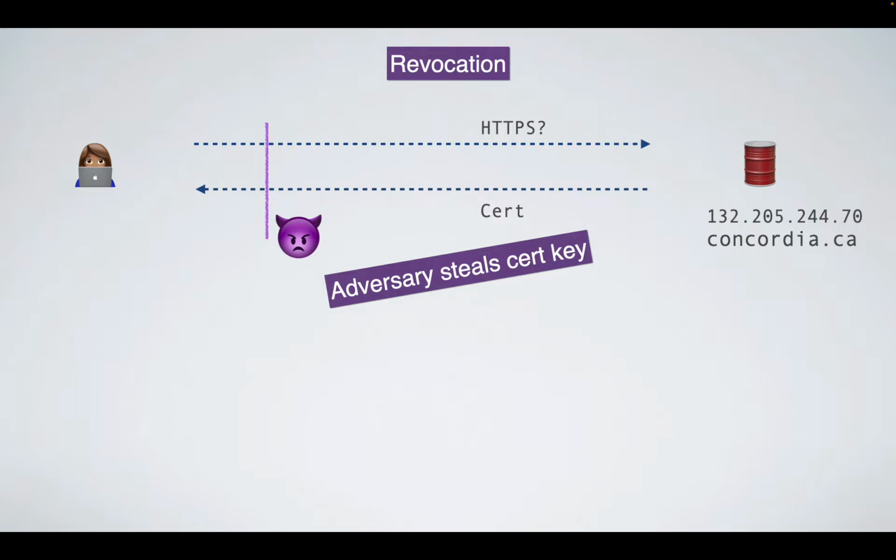Okay, the final thing I want to talk about is revocation. Basically, what happens if someone breaks into your server and they steal your key? If they steal your key, then they can impersonate you, they can get a certificate, or they can just use your certificate because they now have the key for it. And so they can take that key, they can go somewhere else on the network. Anytime a user tries to connect to your website, they can intercept that because they have the key.